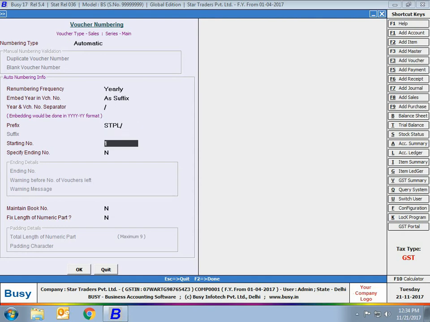Then is starting number, that is, from which number you want to start the voucher number. Basically, it will be number 1 only, but if you want to start the voucher number with some other number, you can specify that here. Then is specify ending number. This field is now not required at all. This was used earlier in case of Kgss, where the limit for entering vouchers is fixed for a particular series, so we can leave this option.